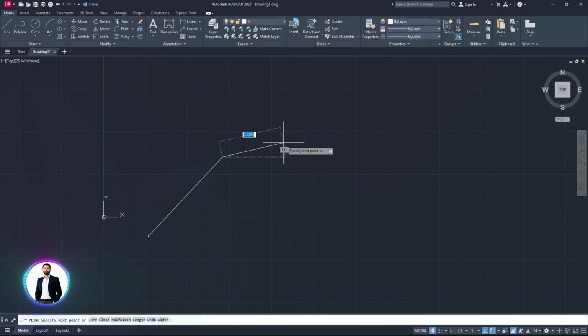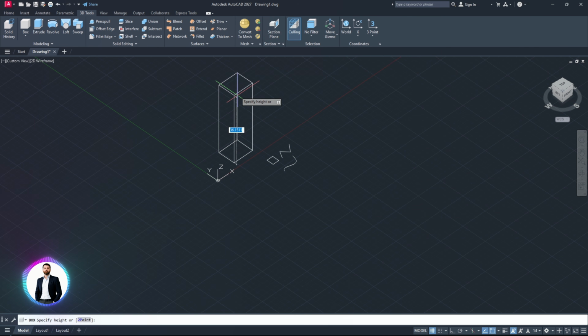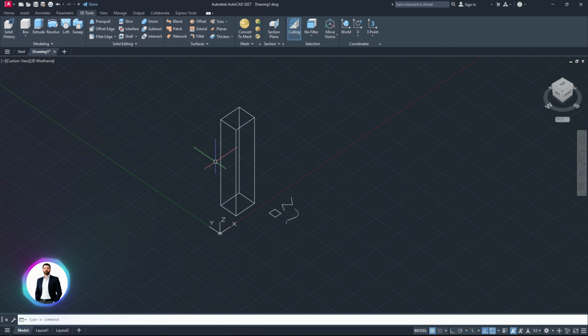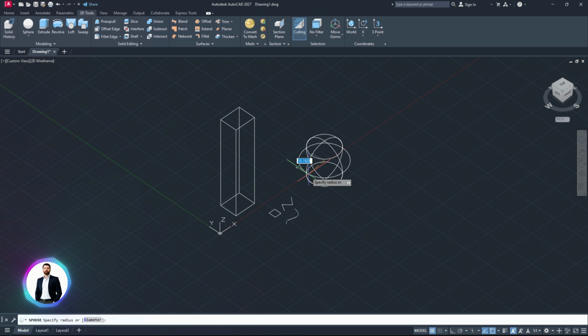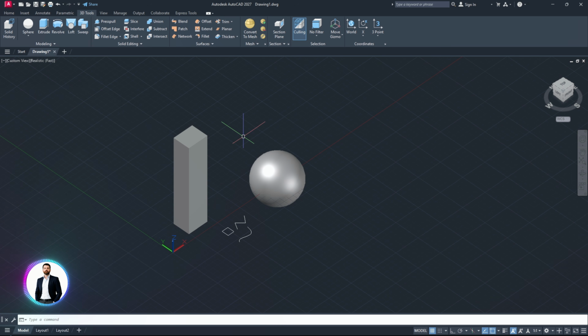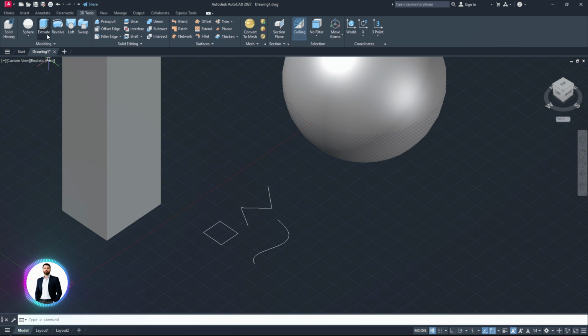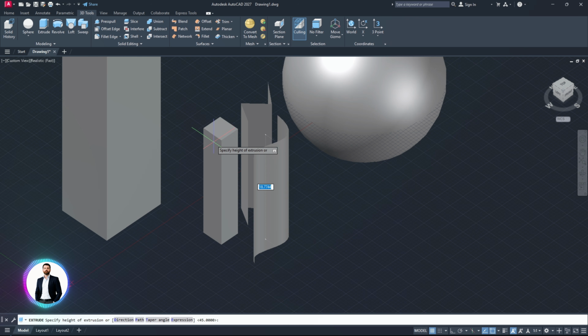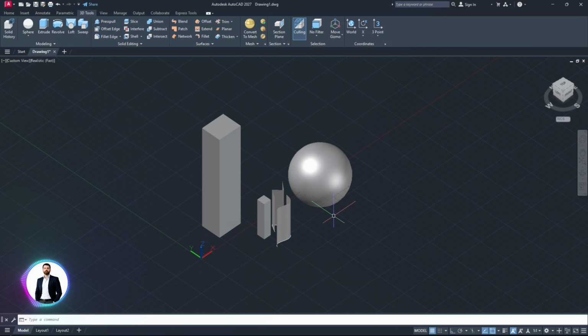If you have never opened AutoCAD before, this is the only beginner tutorial you need. In the next 15 minutes, you will learn how to navigate AutoCAD, draw your first 2D and 3D objects, and edit them, all from scratch. By the end of this video, you will have the foundation you need to confidently start creating your own drawings. Without further ado, let's dive in.